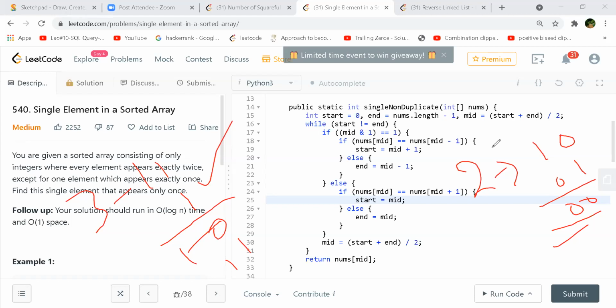What the else part is saying is, if your mid and mid plus 1 are the same, then it means it's a normal one. So the other side is the normal side. Normal means there is no missing element there.